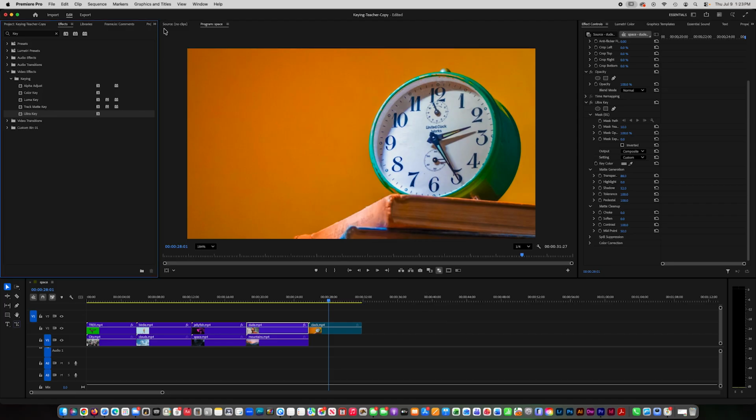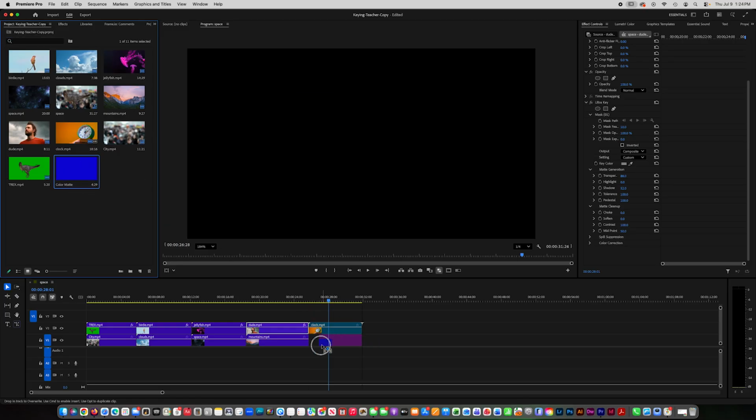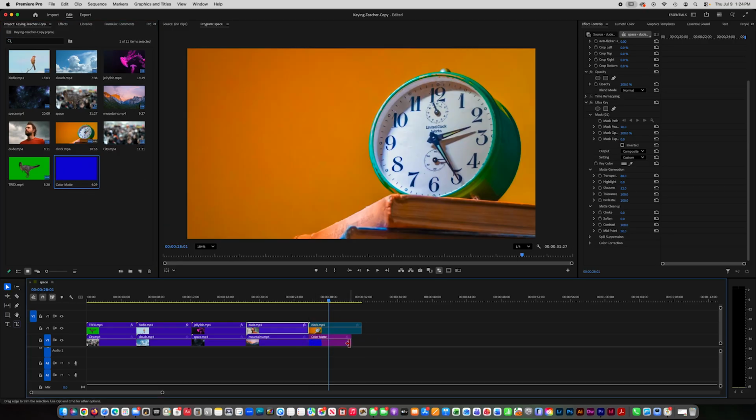That's fine. Now if you go back to your project window, you'll see it gave you this color matte. So you can just click that and drag and put it behind your clock. Go ahead and extend that out. And now to remove the background on this, using the Ultra Key is not going to work well, because you see that there's light orange in the book. There's some light orange around the edge of the clock. I want to show you another way that you can mask something out.